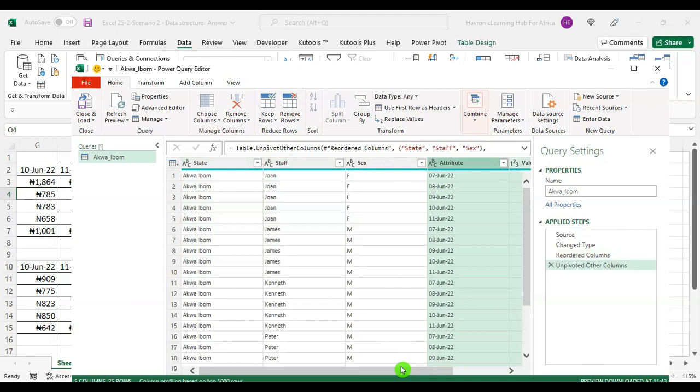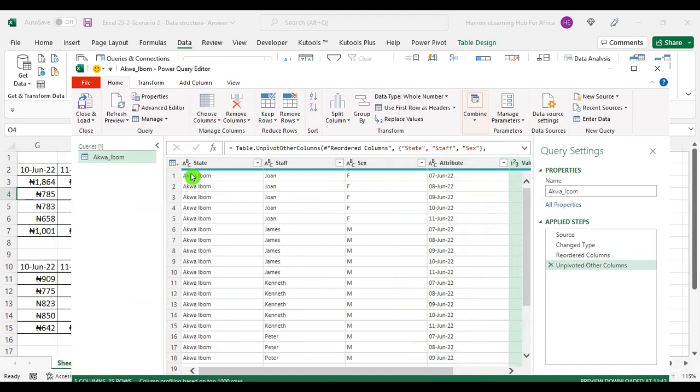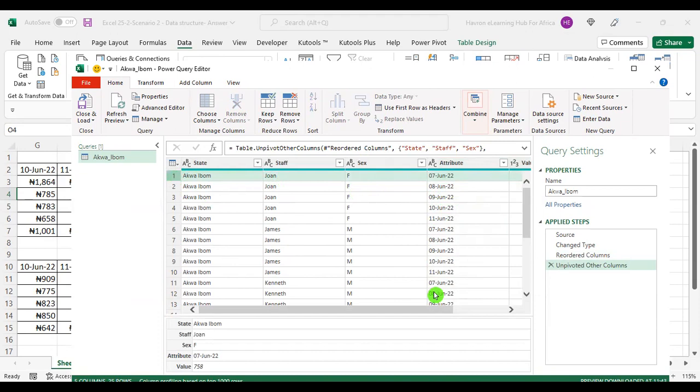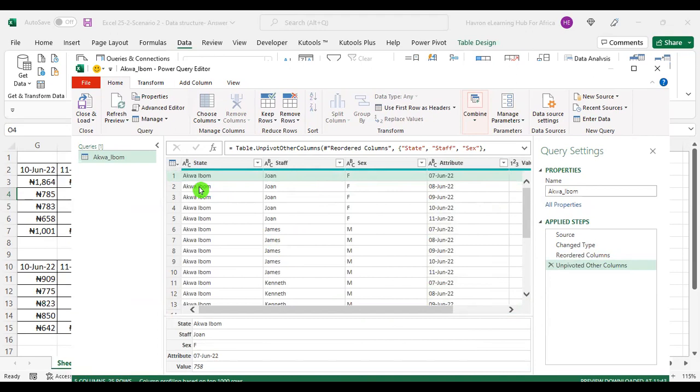So I have this, I have this, I have this. This is my date and these are the values. So if you look at this now, in Akwa Ibom state, this Joanne is a female and on the 7th, this was the sales. If we go back to the original table, you will see that it's the same value. The same staff, who is also a female, on the 8th, got these sales.